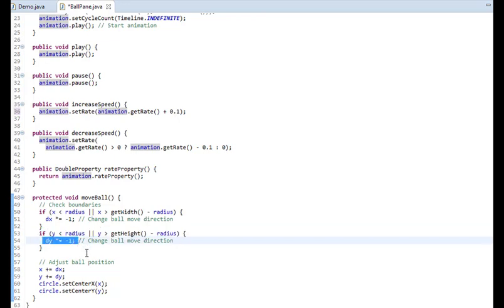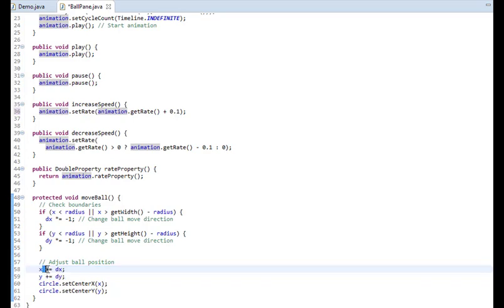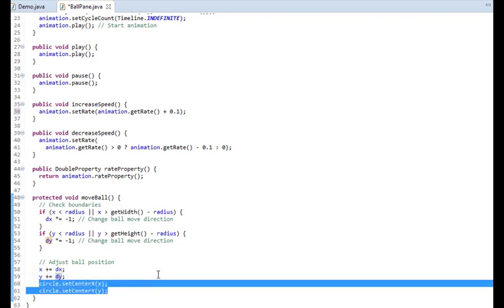So after adjusting the signs of dx and dy, we then change the x and y values by that amount. Even though we're doing a plus equals in both cases, the actual change to x could still be negative because dx might be negative, or dy might be negative. After making these adjustments, we change the center of our circle, and that effectively moves the ball from place to place.